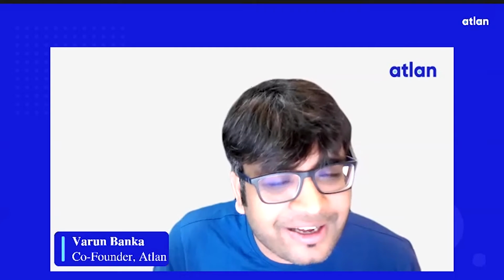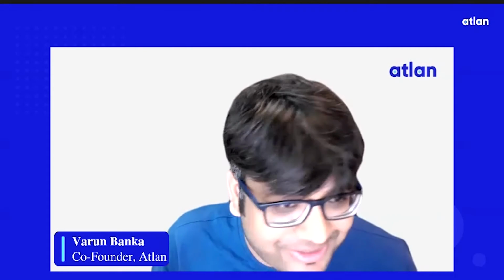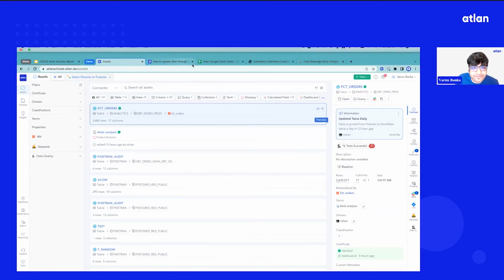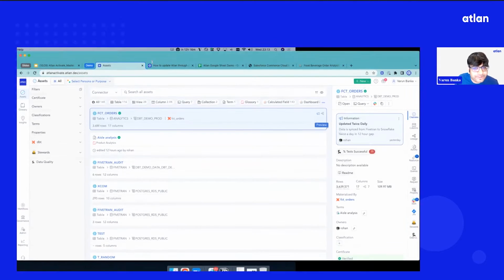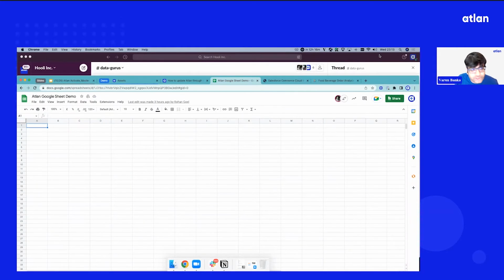Now, in our learnings with data teams, we still realize there's a lot of tribal knowledge that exists in the minds of people. But how do we bring that into Atlan? So we took one step forward and we went to everybody's favorite tool, which is the spreadsheet. So let me jump to a spreadsheet, which is a Google Sheet.